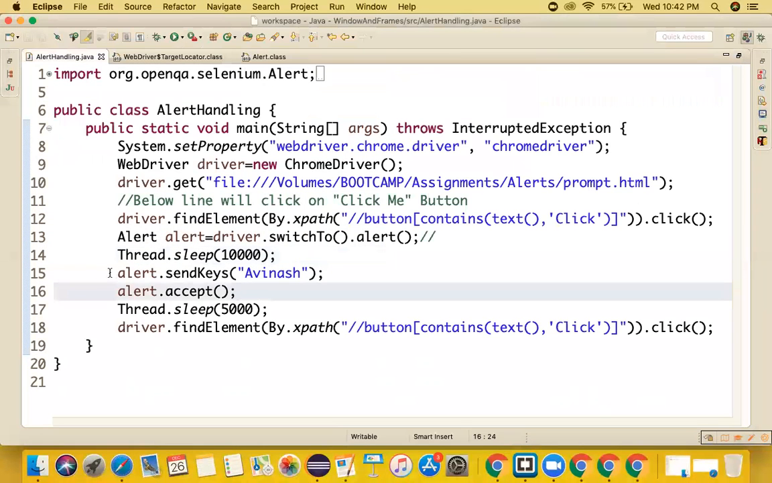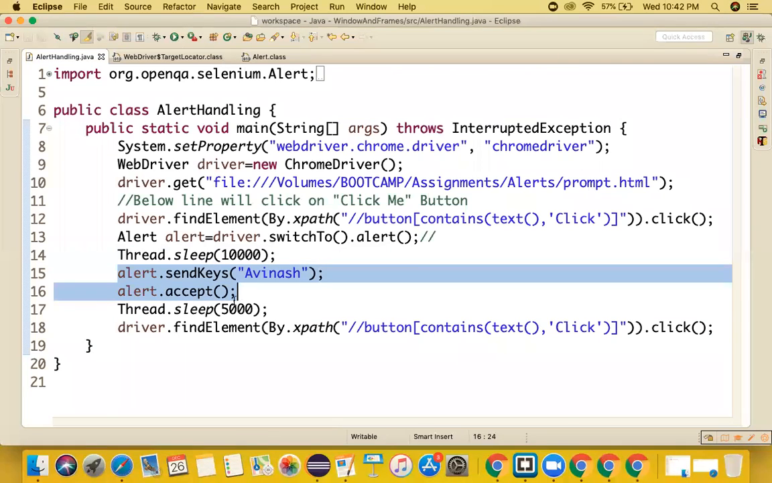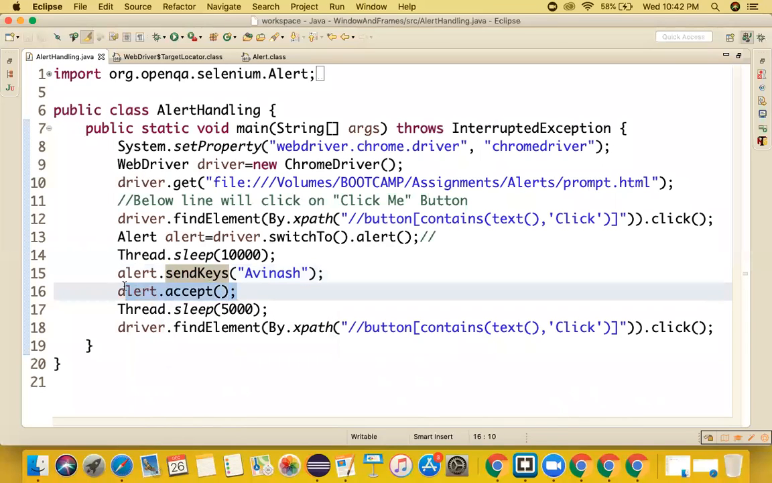Can you see? So to handle the prompt alerts, we have to use two methods. One is the send keys to enter some value, to give some input to the alert. And next is the accept or dismiss. So choice is yours, obviously. If you want to dismiss, you can dismiss. If you want to accept, you can accept. So it goes by the test cases.